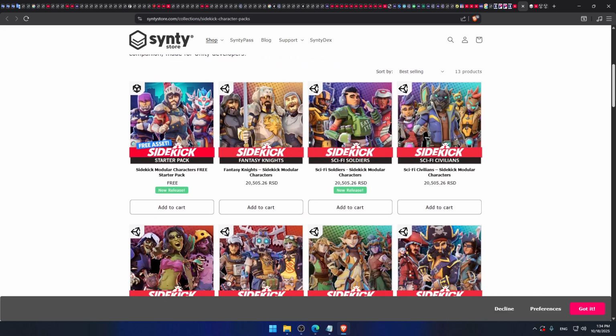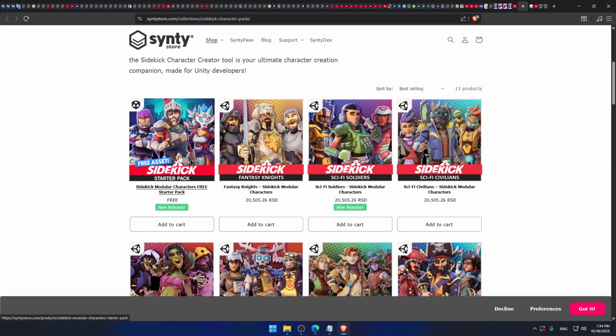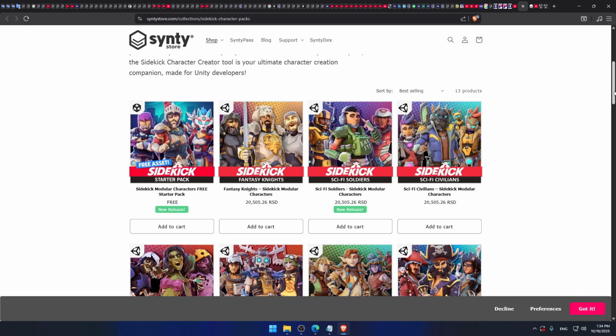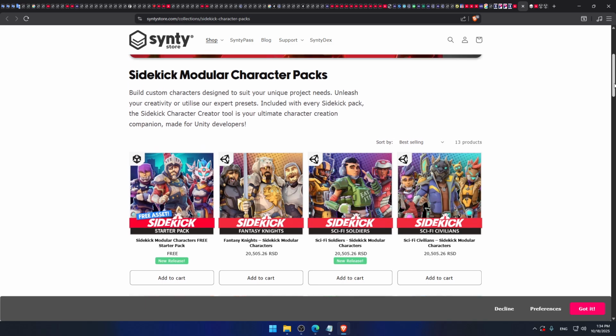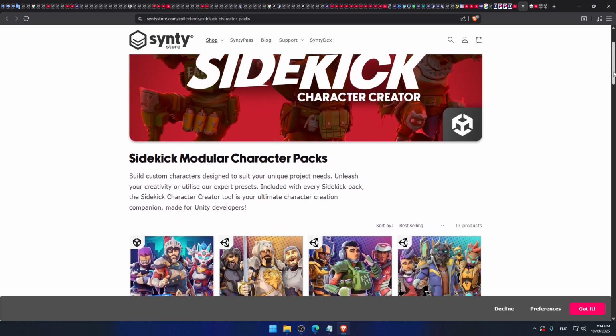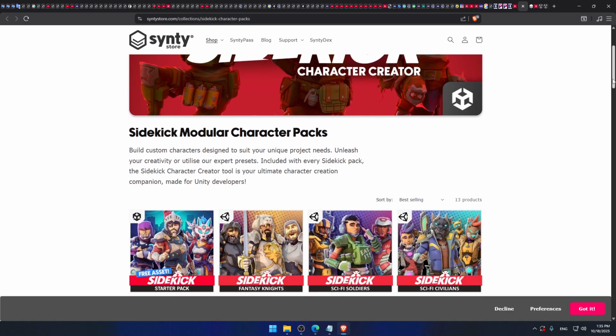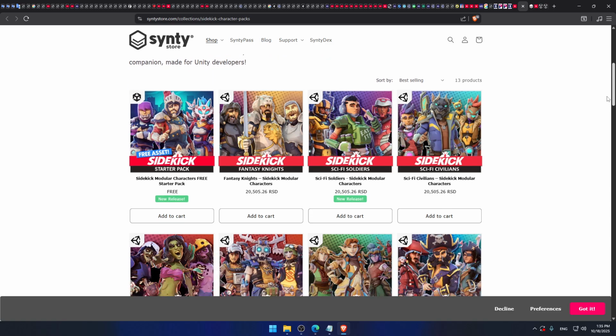So they gave me the link for the free stuff here, which is this one, Sidekick Starter Pack, modular characters free, and I haven't tried it myself yet, but I just wanted to share the info with you guys, because maybe some of you are not on the Synty mailing list. I think I am, because I have bought a couple of their packs on their Synty store through Humble Bundle and so on, and I received the mail and I wanted to share the info.